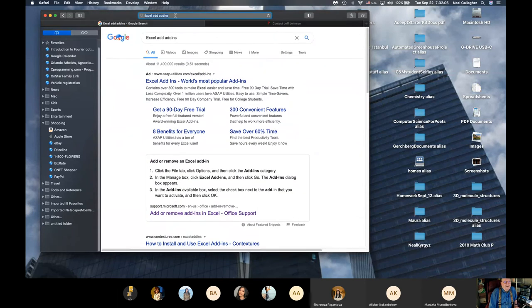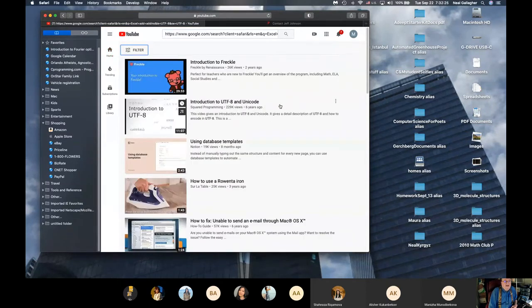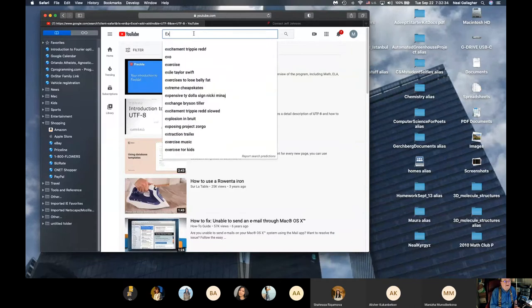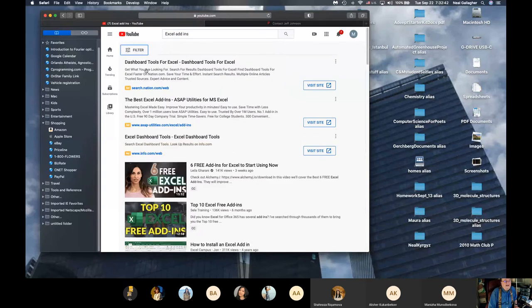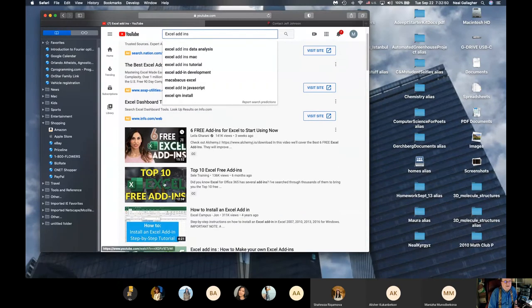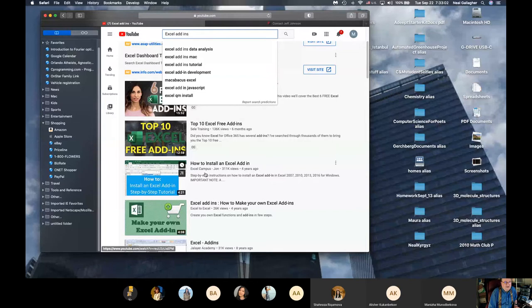You can also go into YouTube and search. So let me just copy that search and now go into YouTube. Oh, I don't know what's going on there. Okay, now let me hit return. So I'm not sure what's going on there. Let me just type add-ins in Excel. Dashboard tools for Excel, best Excel add-ins. Okay. Here are the YouTube results, 6 free add-ins for Excel to start using now. One of them might be Solver. Top 10 Excel add-ins, how to install an Excel add-in. This might be a good thing to look at.